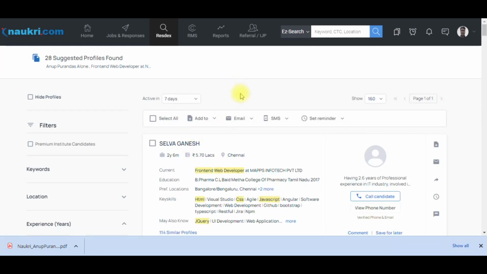See, when active from last 7 days, it has been changed to 28 suggested profiles found. When it goes to 15 days, 37 profiles have been suggested. Okay, check this information when you are searching for candidates in Naukri.